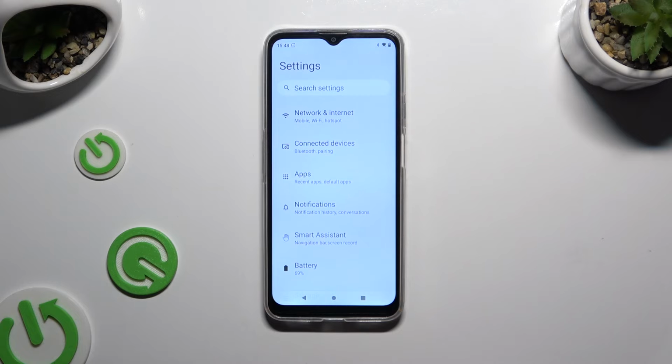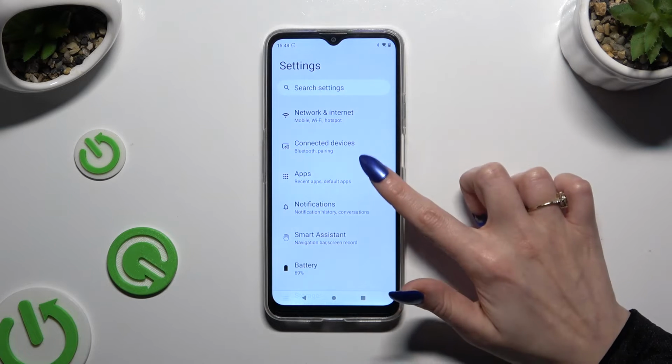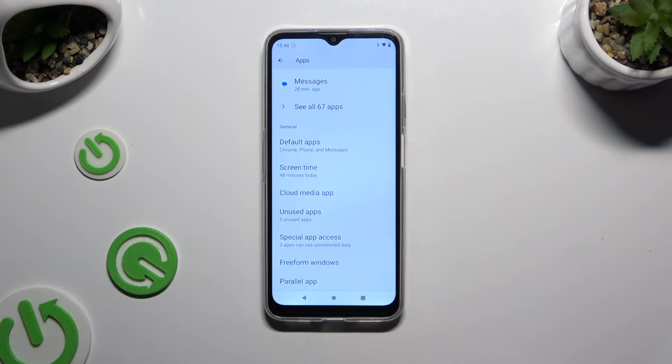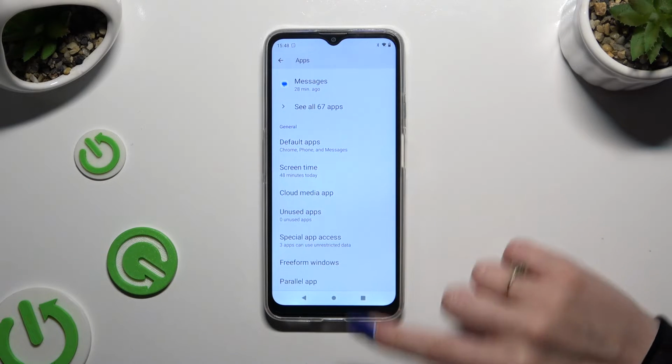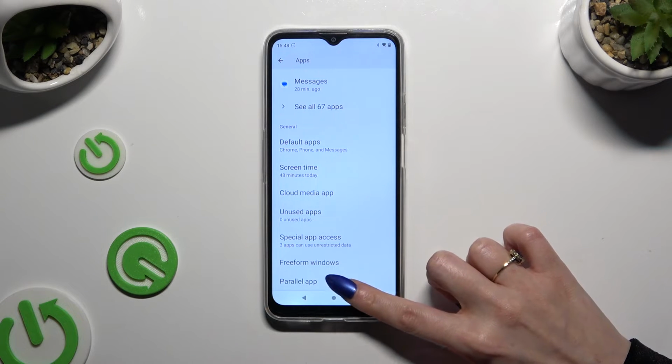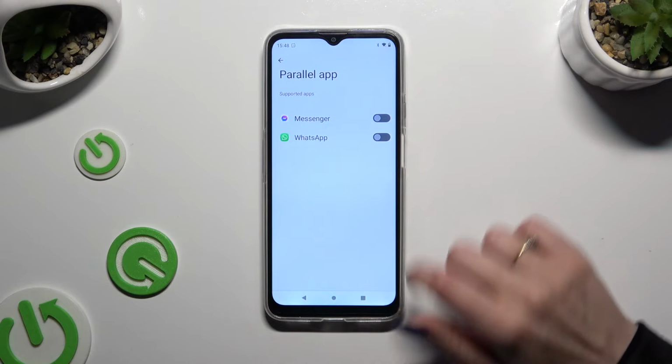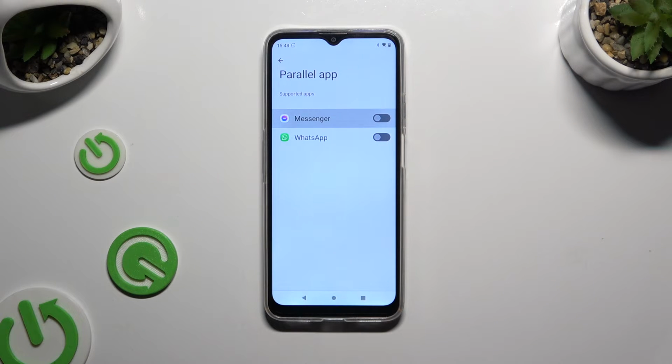Begin by going into Settings and selecting Apps. Then scroll all the way down and click on Parallel app at the very bottom. Now click on the switch next to one of your apps that you wish to clone and wait.